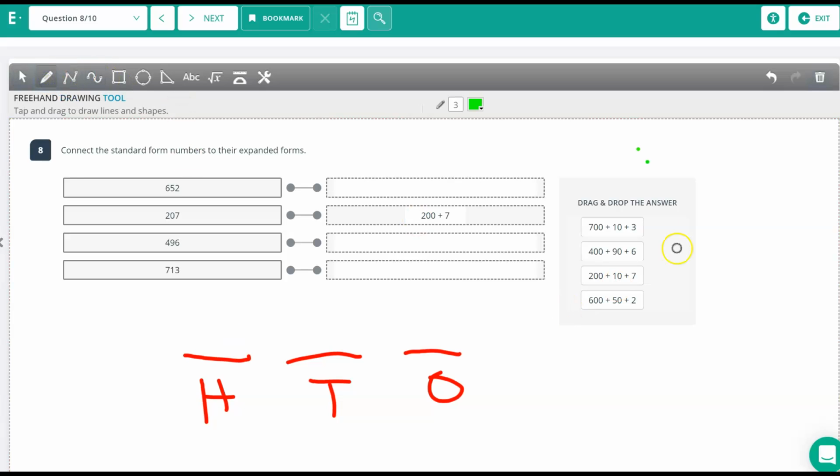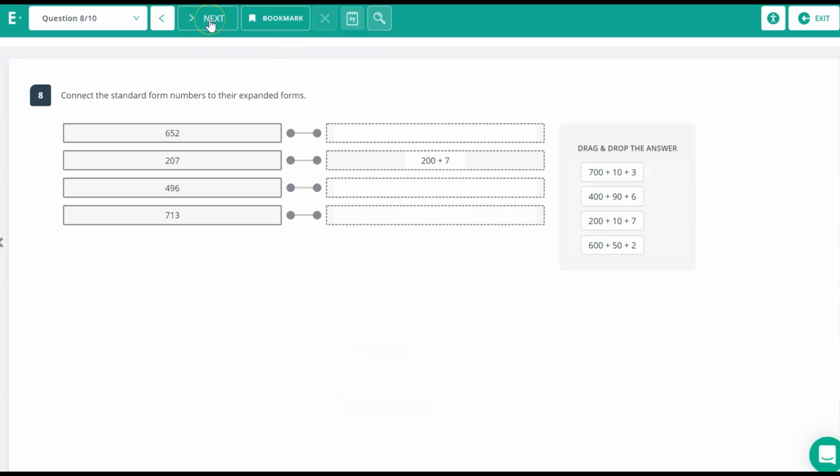And finally, for the last one, we'll look at this top one. We have a 7 in the hundreds place, 1 in the tens, and 3 in the ones. That matches down here, 713. Once you're done matching them up, go ahead and click Next.